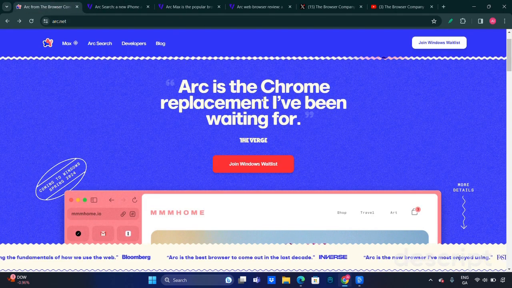At the moment, the Arc Search browser is available only for iOS and Macs, but there is a waiting list to join once it is available for Windows. I have a Windows machine I'm currently working on, so I was not able to test it out to show you how it all works.